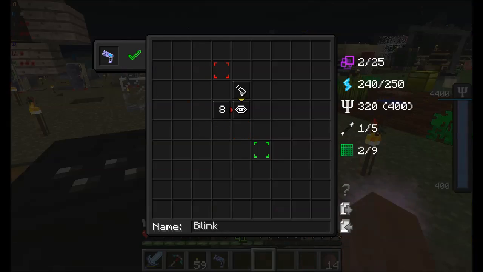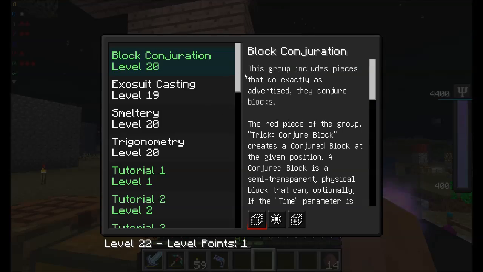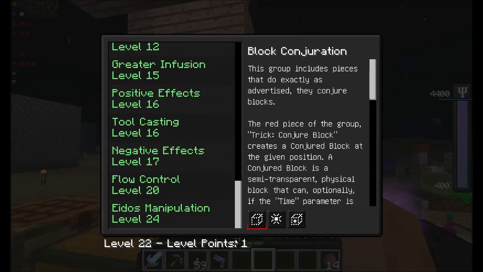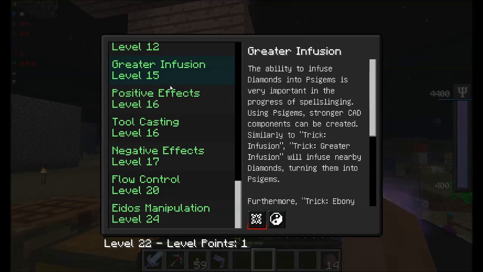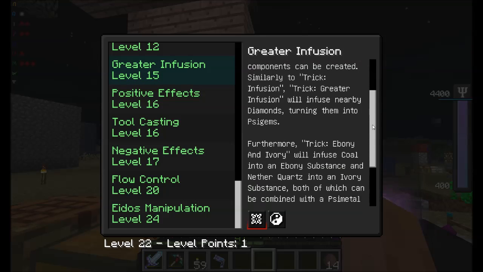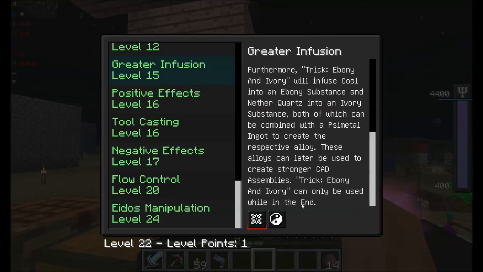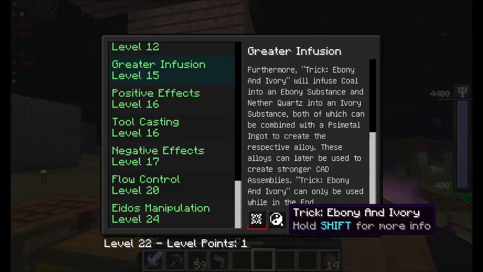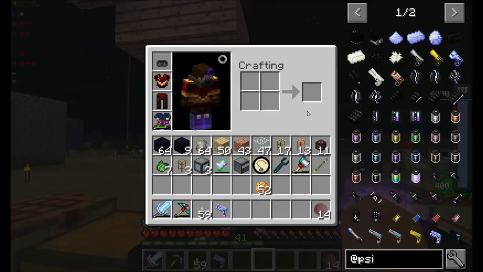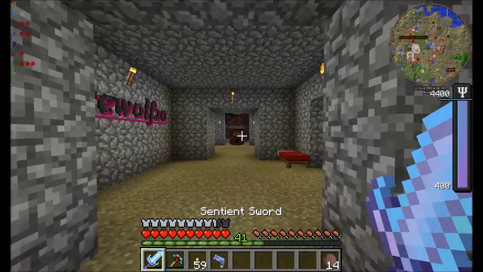I believe they're listed in Greater Infuse, right? Where's Greater Infuse? Yeah. Trick Ebony and Ivory will infuse coal into ebony and nether quartz into ivory substance, both of which can be combined with a psi metal ingot to create respective alloys. These alloys can be used later to create a stronger CAD. Trick Ebony and Ivory can only be used while in the end. So we have to go to the end if we want to get Ebony and Ivory. So that's good to know. We may look at that.